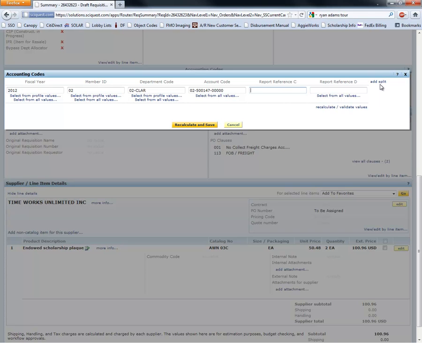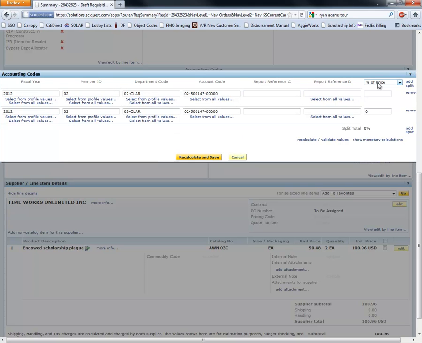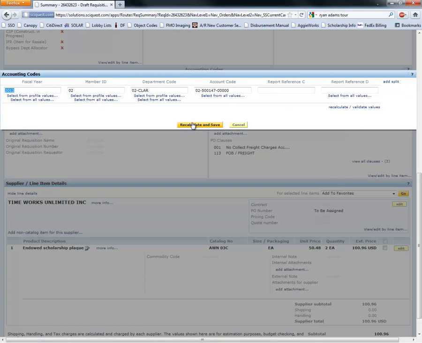And if you want to split the cost between multiple accounts, you can click here. And you can choose percent of price, but generally people want to split by amount of price. And then you can fill in the account information for each account on a separate line, and then fill in how much you want to pay on each one, and then you click Recalculate and Save. In this case, we want to pay it all on this one account, so I'll just remove this split. Hit Recalculate and Save.